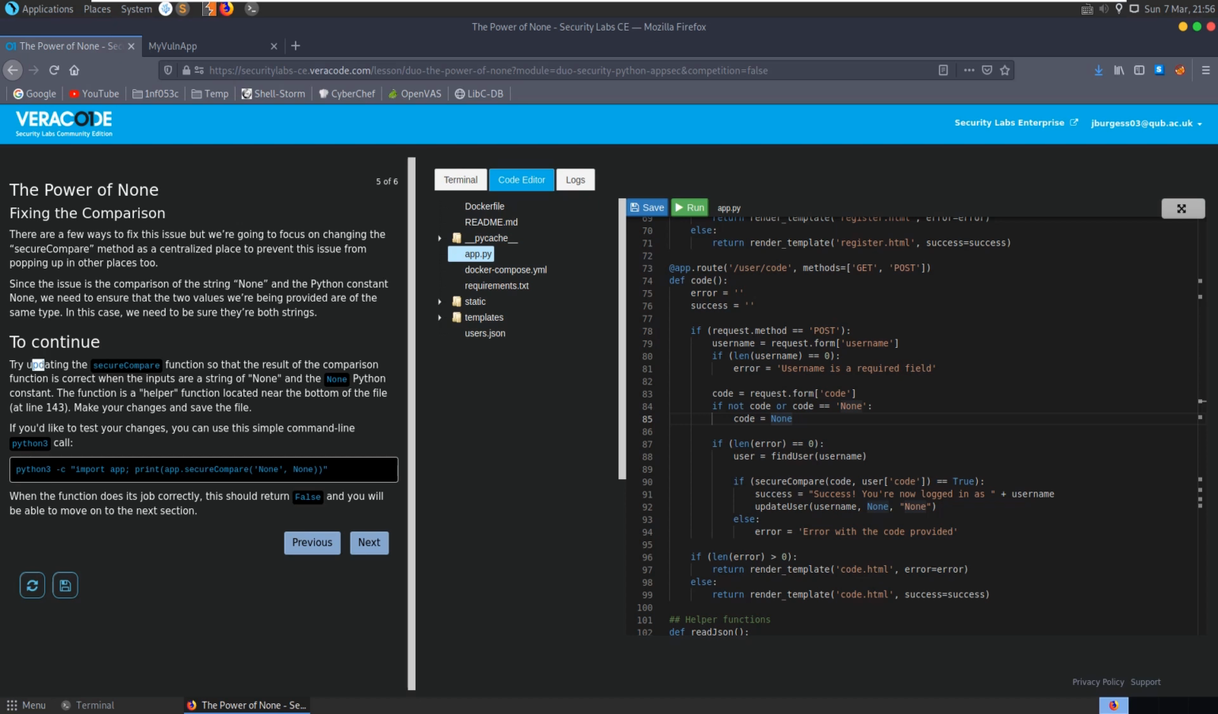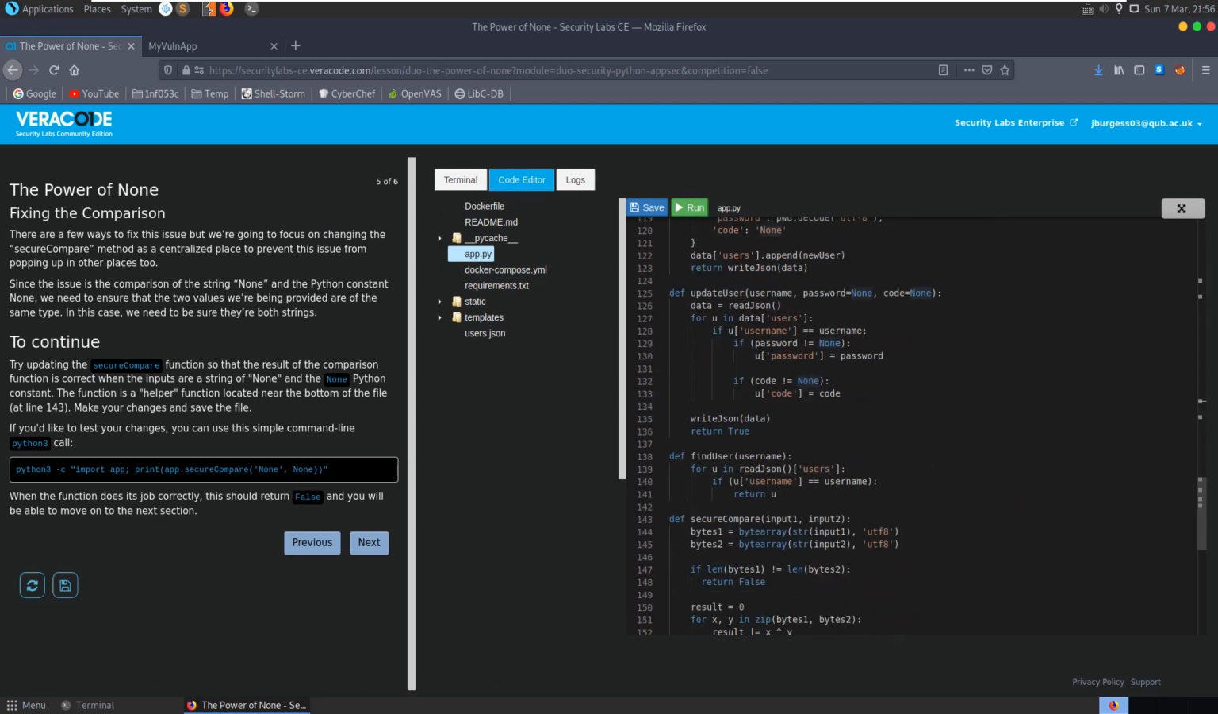And to continue with this, in order to click next, we need to try and update the secure compare function so that the result of the comparison function is correct when the inputs are a string of none and the Python constant none. The function is a helper function located near the bottom of the file at line 143. Make your changes and save the file, and then you can test them like this. When the function does its job correctly, this should return false, and you'll be able to move on to the next section. So it says line 143. If we go down here, yep, we have this secure compare.